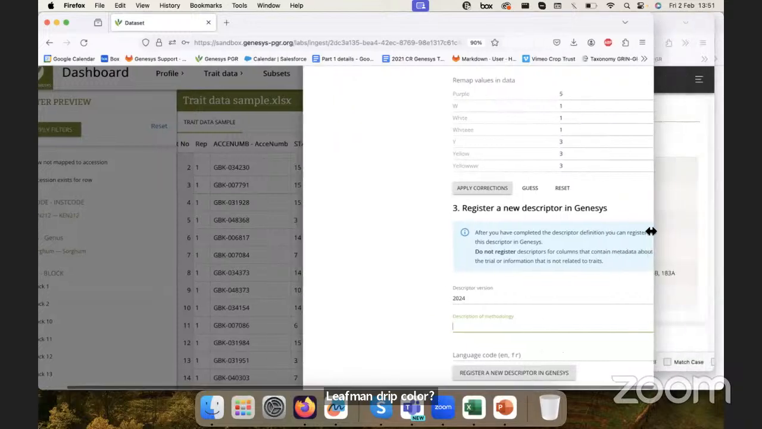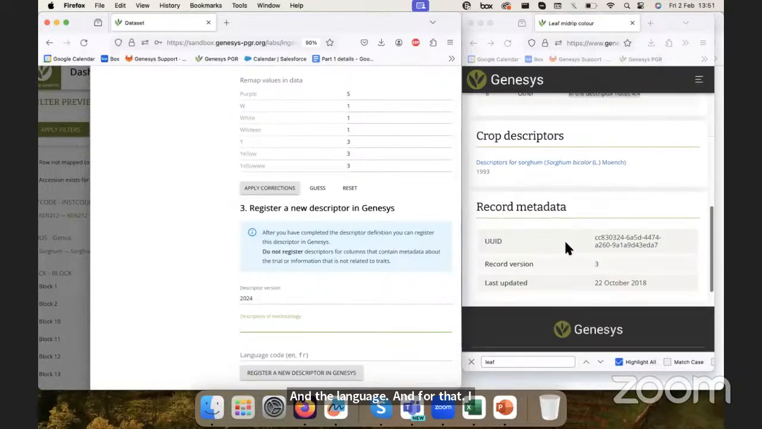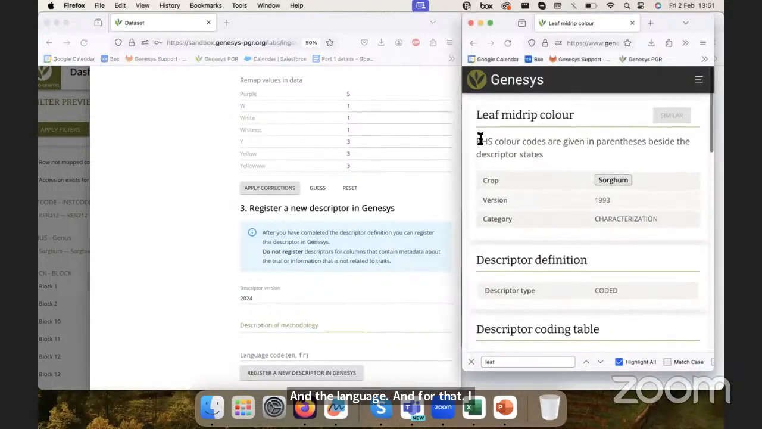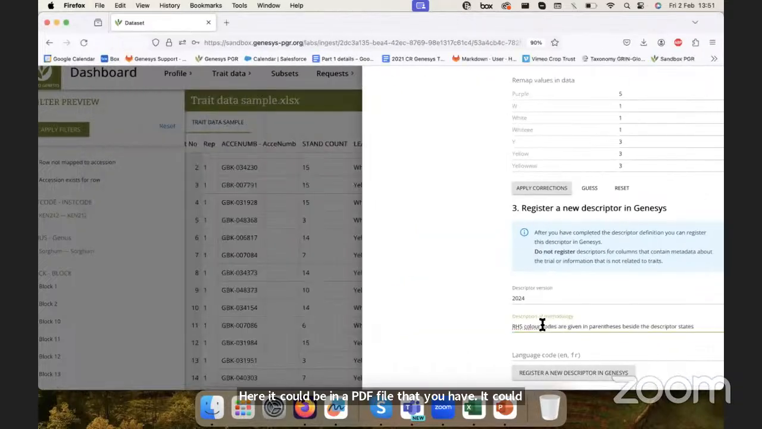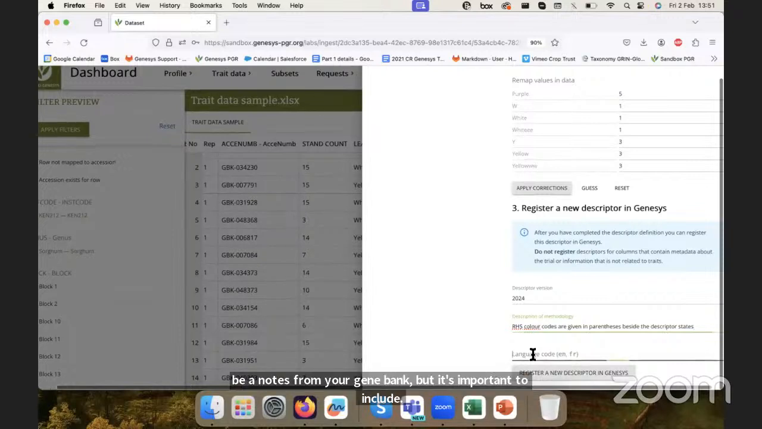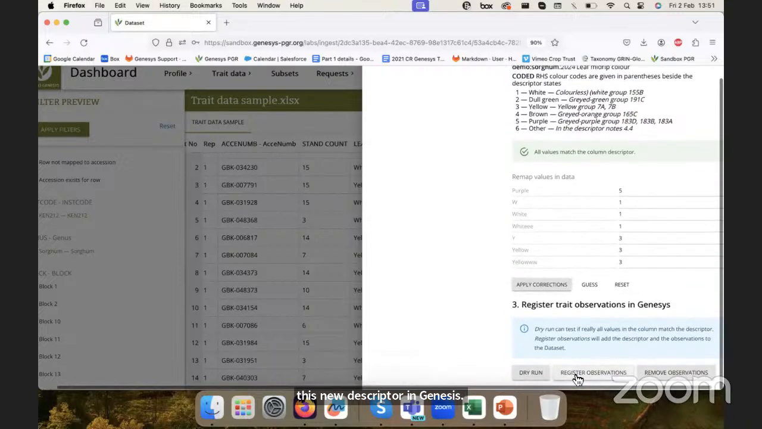And for that, I will find the methodology here. It could be in a PDF file that you have. It could be in notes from your gene bank, but it's important to include the methodology and the language, EN, before registering this new descriptor in Genesys. And now the tool tells me that column changes are applied.